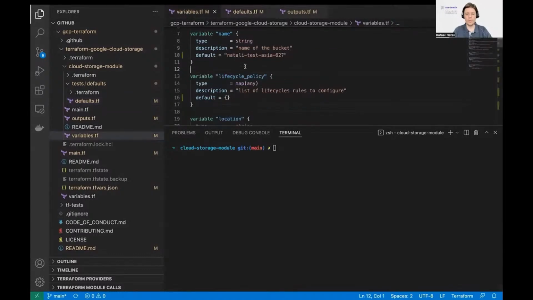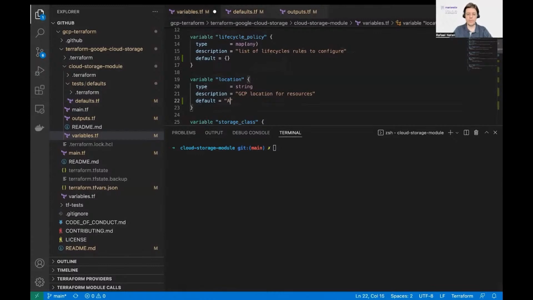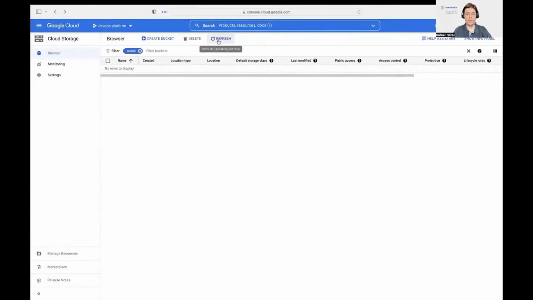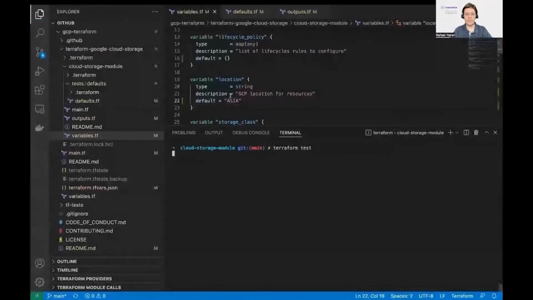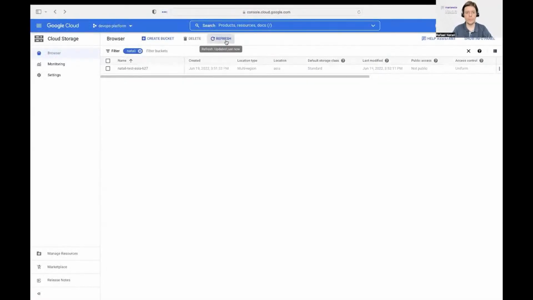So let's go back to the variables. The name is fine. Okay. Asia. And I will run again Terraform test just to make sure that I have the permission to create a bucket in Asia. Okay, the name is correct. And now the region is correct as well. So what I expect now is that when the Terraform tests finish, it will be able to succeed with both tests for the name as well as for the location. So these are the two tests that it is going to run.